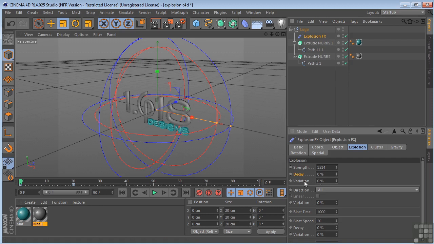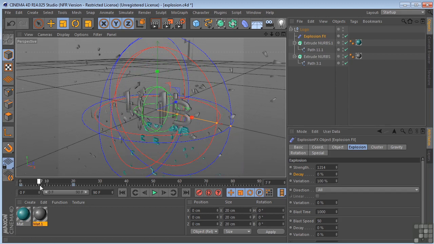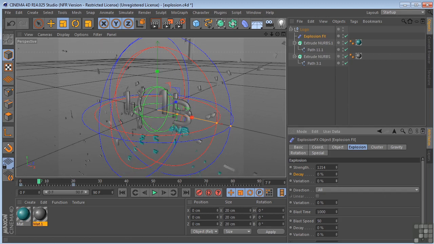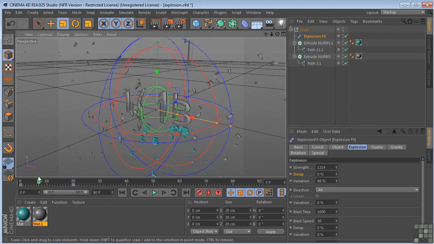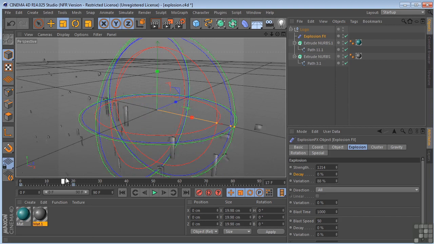Variation takes into account the strength for each cluster. So 0 is no variation. 100% means the strength can vary from 0 to twice the entered value. Take that up to 100%. We take this down, that's 0. That's 100. With most of these kind of things, you just have to sort of play around with it and see if it's going to look good for your model.